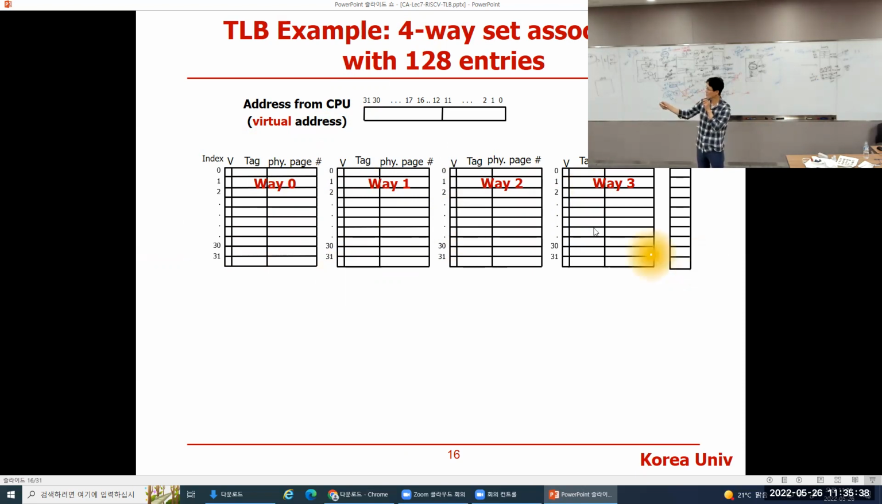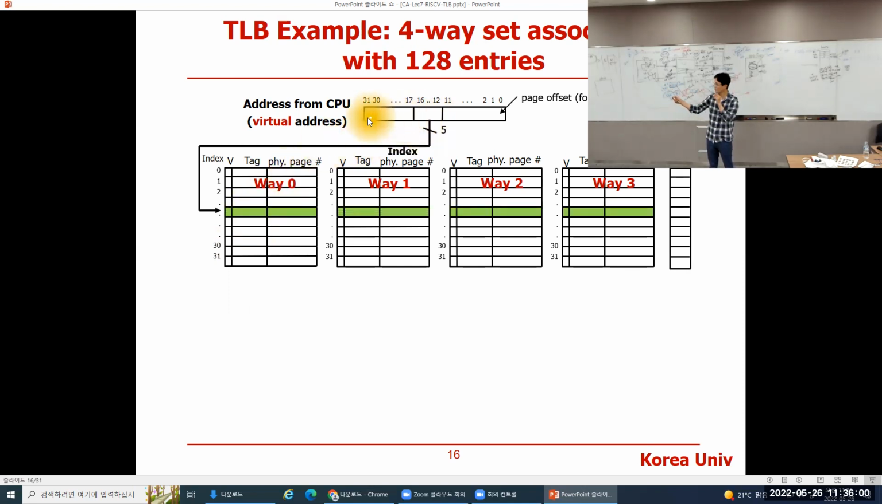Same, right? Last 12 bit, we are not using last 12 bit because that is page offset. Within that page, which one you use? And you have 32 sets. So you can use 5 bit from virtual page number. Okay. The remaining 20 bit is virtual page number. From here, you use 5 bit to select particular set. Then within that set, you have 4 elements, right? 4 TLB entries.